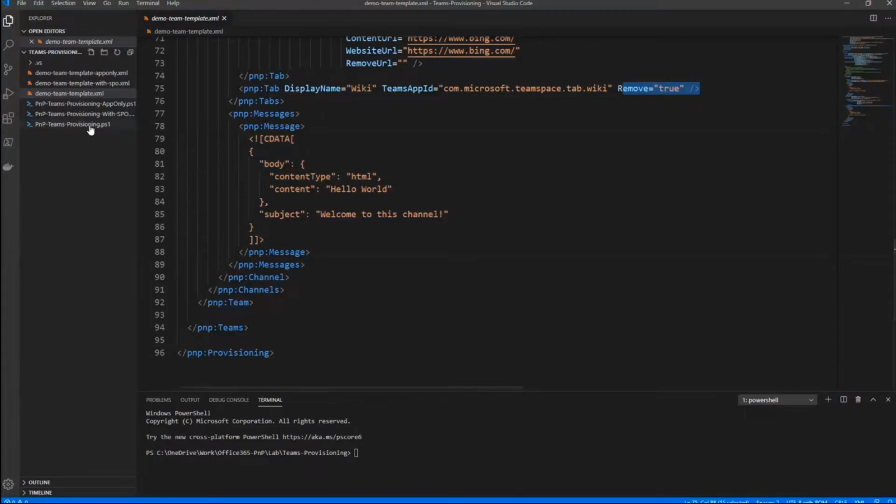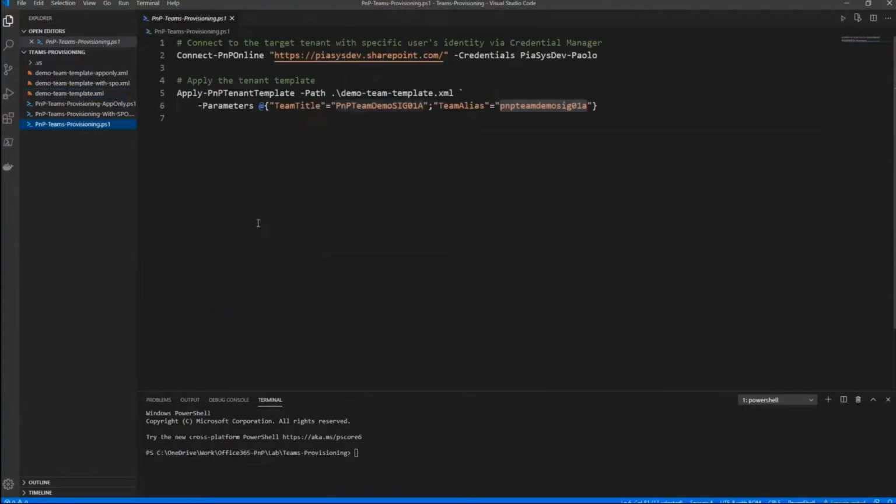Let's try to apply this one onto a target tenant. How can we do that when it is a matter of applying a tenant template instead of a site collection template? Well, we always need to connect using Connect-PnPOnline and the target URL of the SharePoint Online environment. So even if right now in my template I'm provisioning just Teams-related stuff, from a PnP PowerShell perspective, nowadays we still connect to the target SharePoint Online environment.